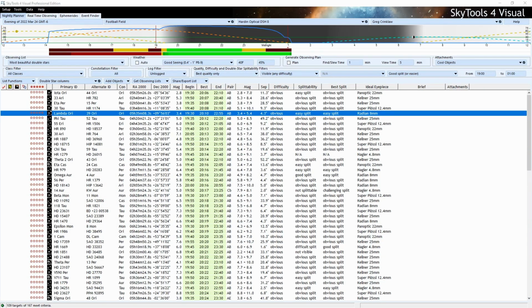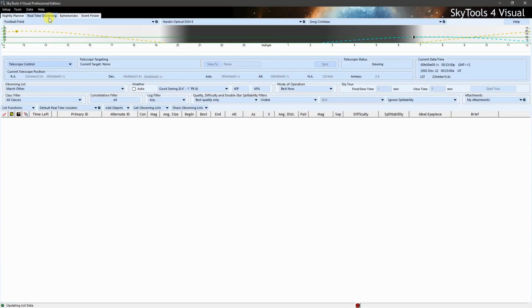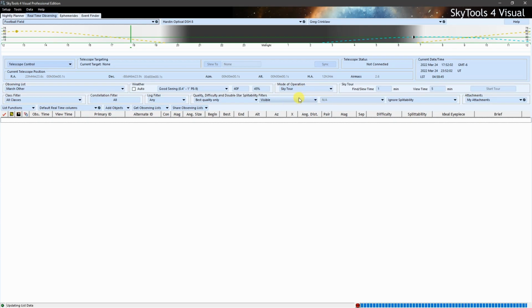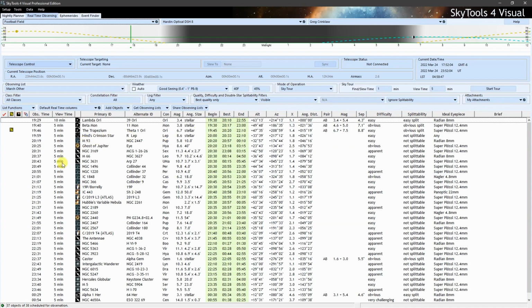Now that we've created the list that we're going to use, let's have a look at the real-time tool. It has two modes. They both work from an observing list. The Best Now mode is more freeform and relaxed, allowing you to observe at any pace and to choose which objects you want to view from its suggested objects that are at their best right now. The Sky Tour is more structured. You make a full plan ahead of time and then more or less stick to it during the night. You can customize the plan, spending more or less time on an object.